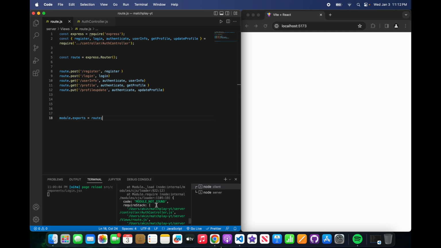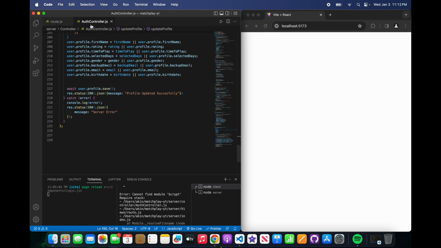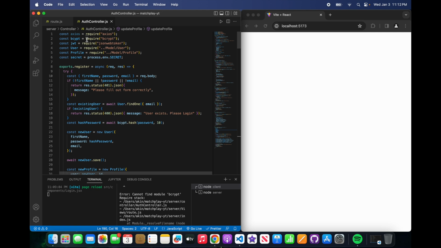Module not found. Required. Let's see. Auth controller JS 2. Where's the problem actually coming from? Cannot find module bcrypt. Okay, let's see. Number 2, it said bcrypt cannot be found.